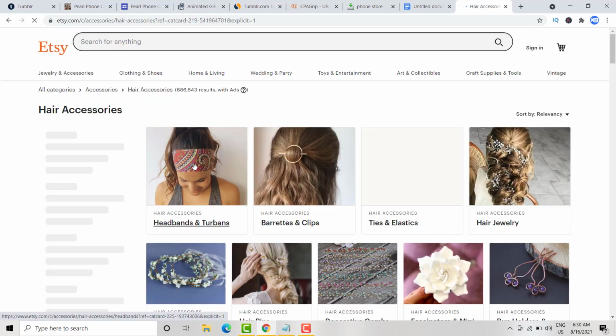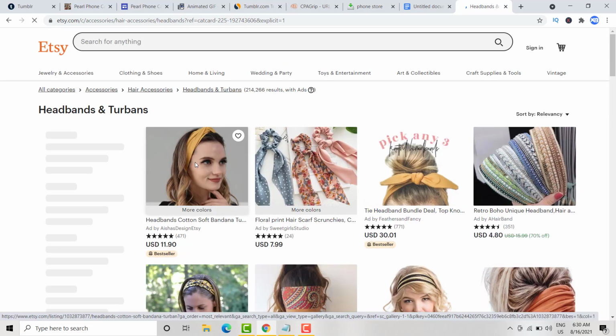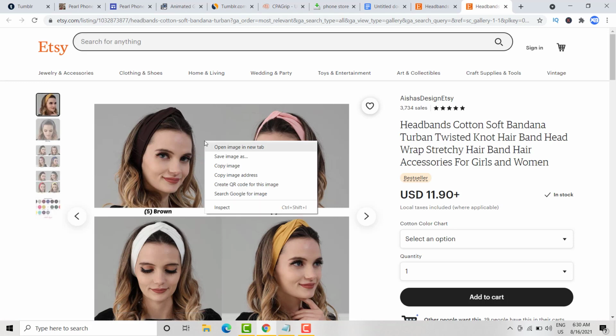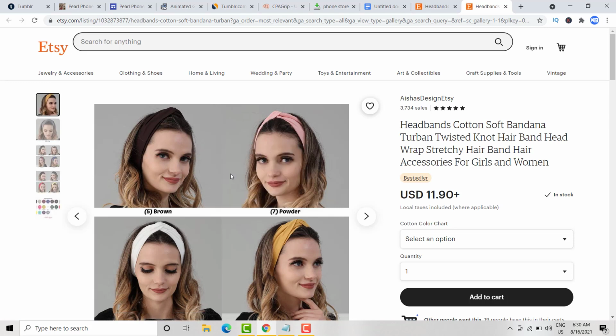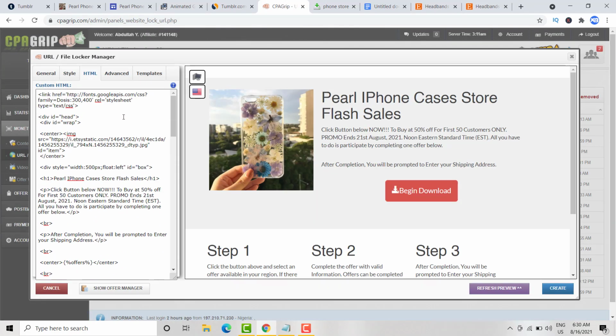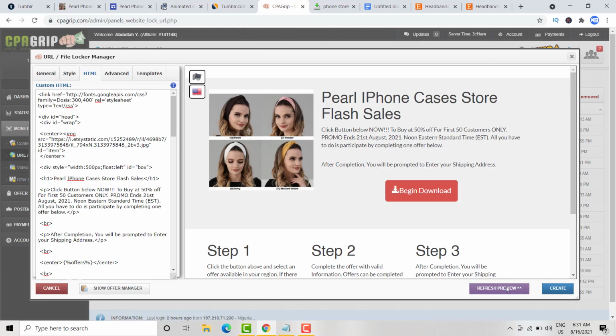right, so let's click on this product. So if you want to promote this product, you click on this, right, and you right click, copy image address, and go back to your CPA grid, and then you scroll up, right underneath here where you see HTTPS, right, you highlight this and stop at JPG, and then you paste it there, and then you click on refresh. As you can see, the same image popped up.